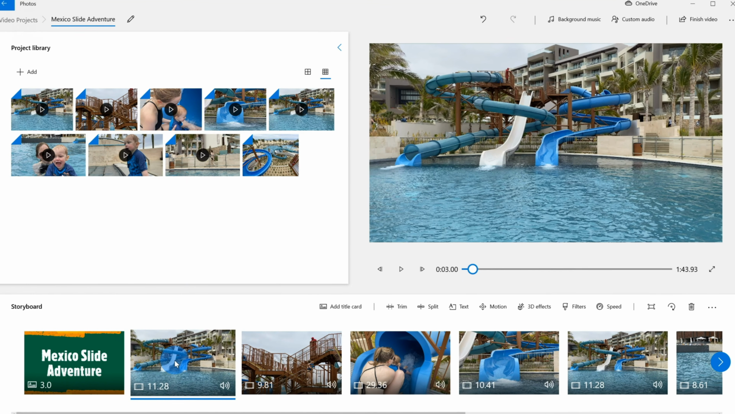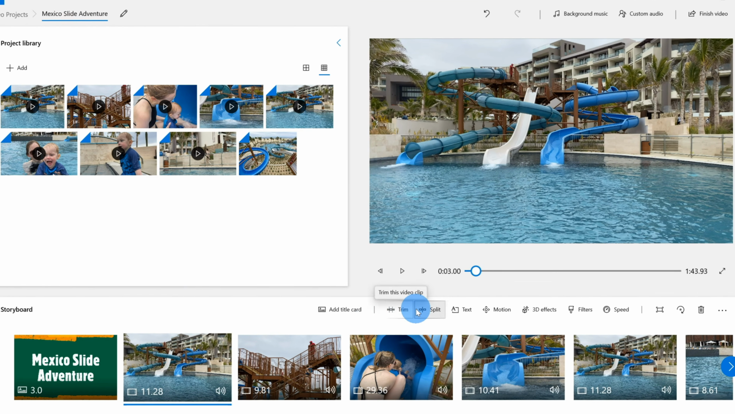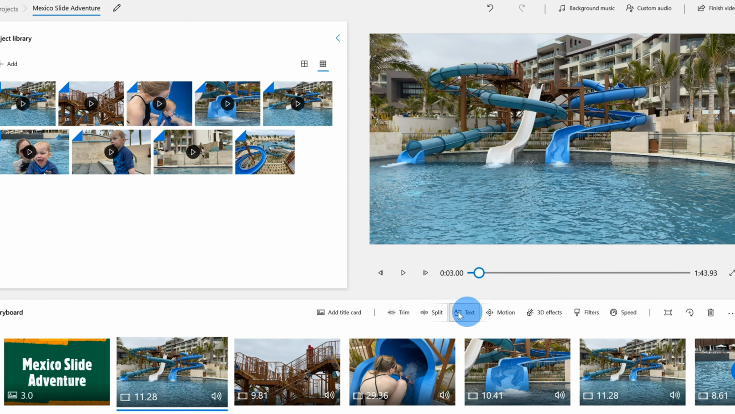Now, don't let that deceive you. The video editor that Microsoft includes as part of the Photos app is a fully functional video editor. You can do all sorts of things like trimming and splitting clips and reorganizing clips. I'm going to walk through a sample video today. We're going to go ahead and edit it together, and I'll show you the full functionality of the video editor.